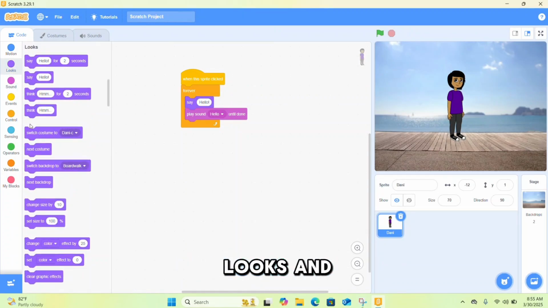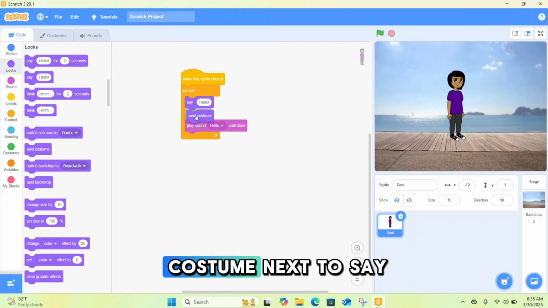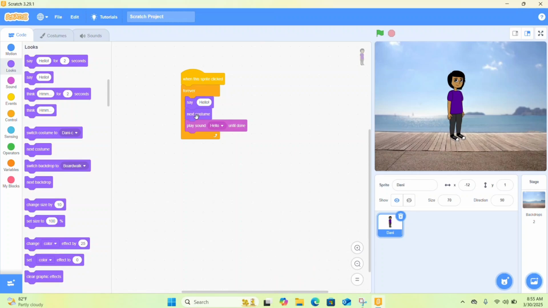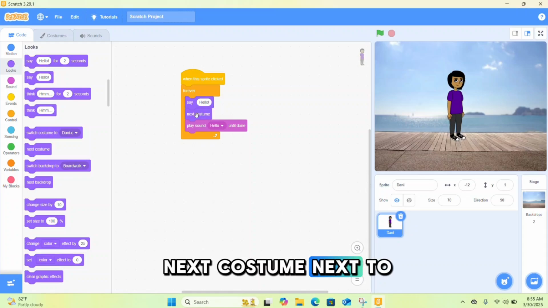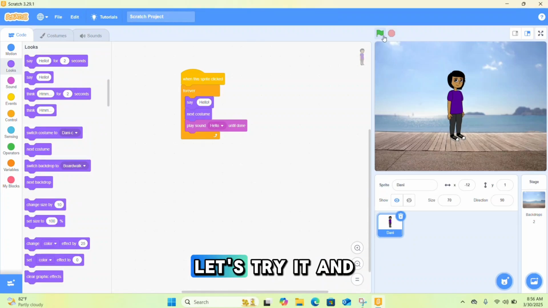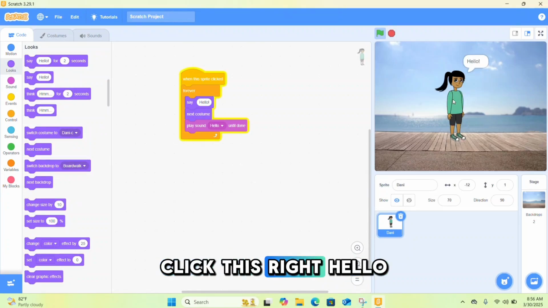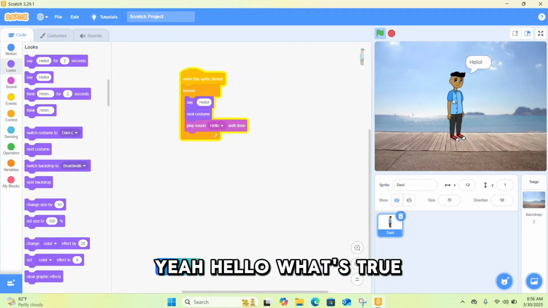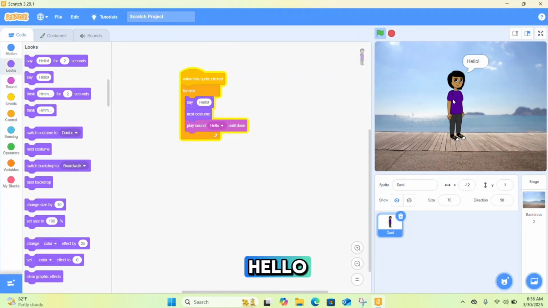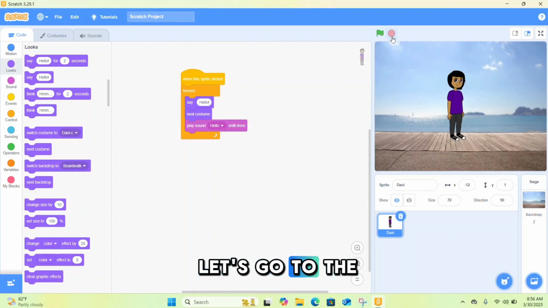Go to the looks, and drag the next costume block next to say hello. Anyway, you can use the next costume block next to the play sound or after the sprite says hello. It's up to you. Let's try it. And I click this sprite. Hello. You see, it changed the costume. Hello. Just stop.